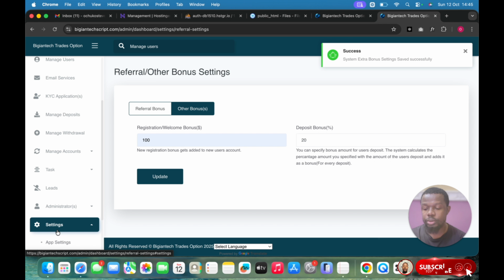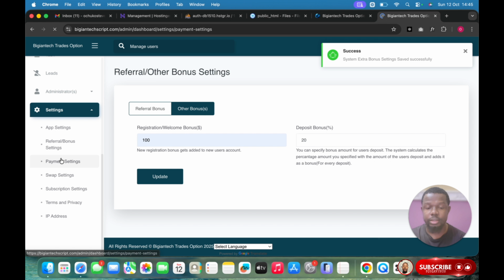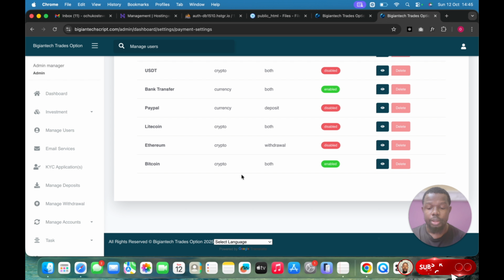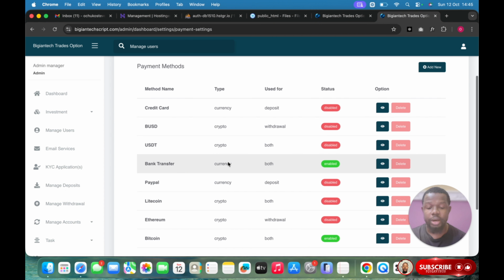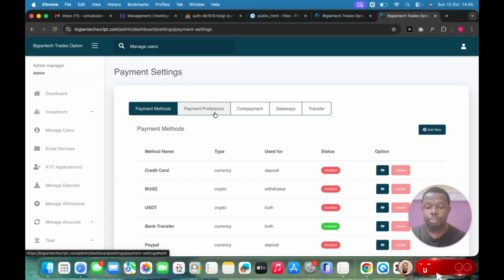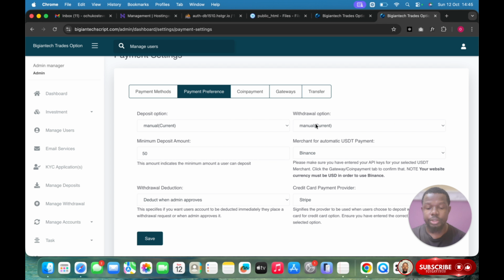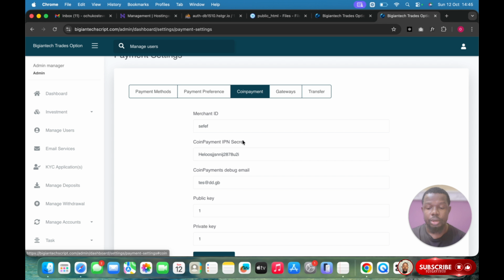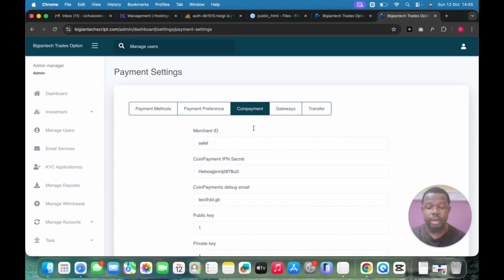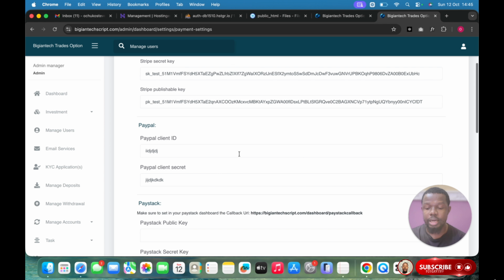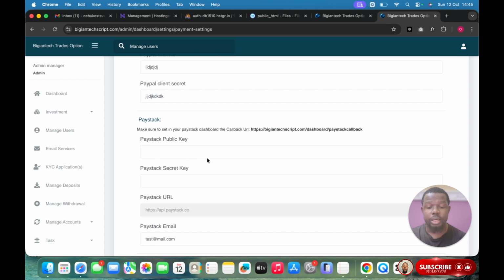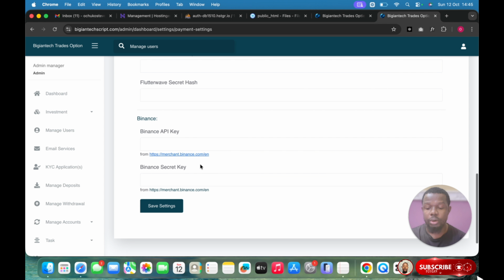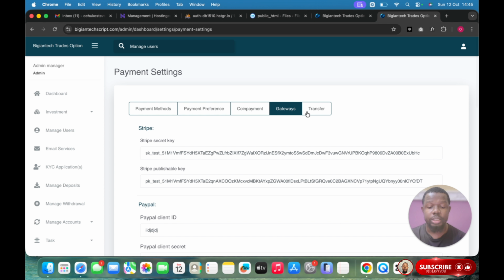So go back again to settings, go to payment settings, which is very, very important. Now before I continue to this process, come to payment preference. So this is manual. In case you want to add an automatic payment section, you're able to do it here. If you have Binance or Coinbase, you can add it here, and this is for coin payments, API needed. If you go to gateways, you can add Stripe, PayPal. If you have Paystack, you can add Paystack here, Flutterwave and Binance API to use automatic payment gateway.